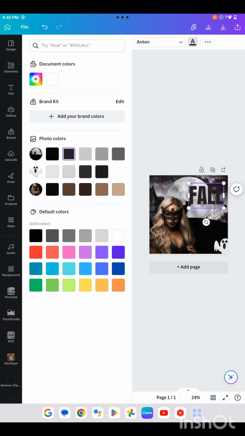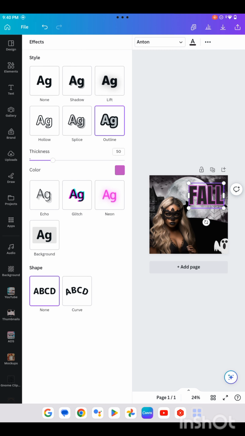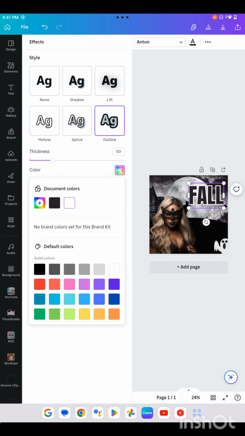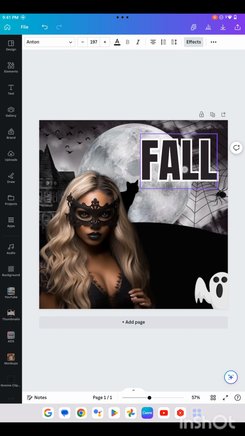And then I'm going to go to effects, and I'm going to click on outline, and then I'm going to choose that little square color icon, and I'm going to pick the color white. And I like that. So we're going to use that for fall. And then I'm going to go back to text, and do the same thing basically.